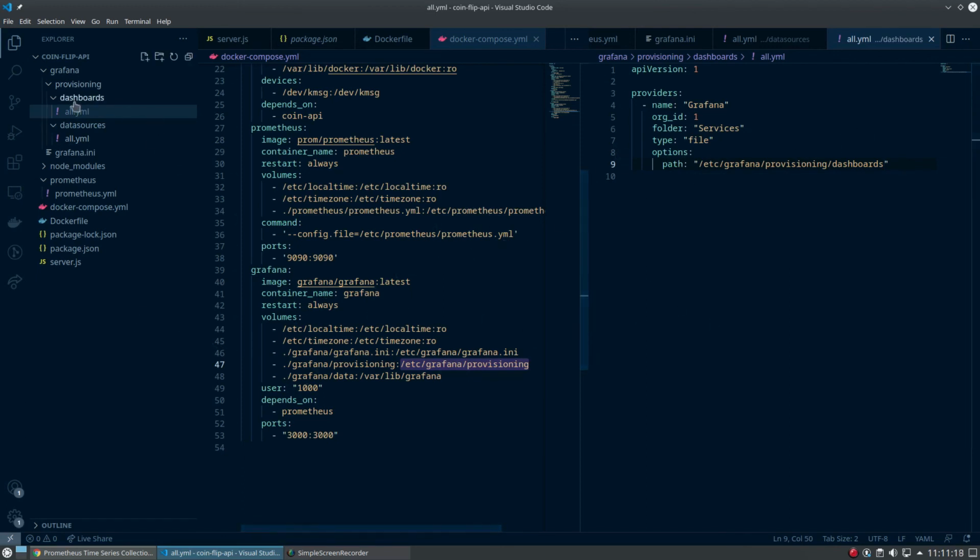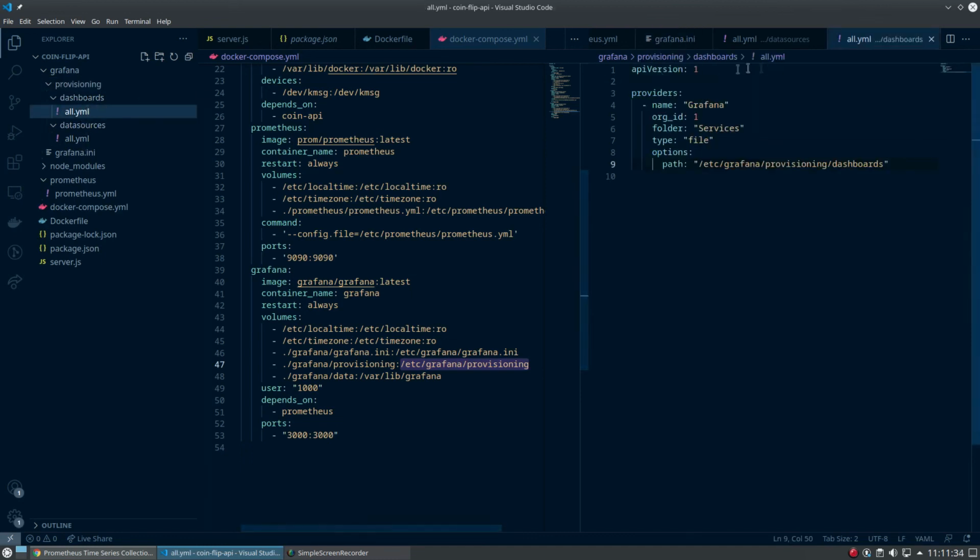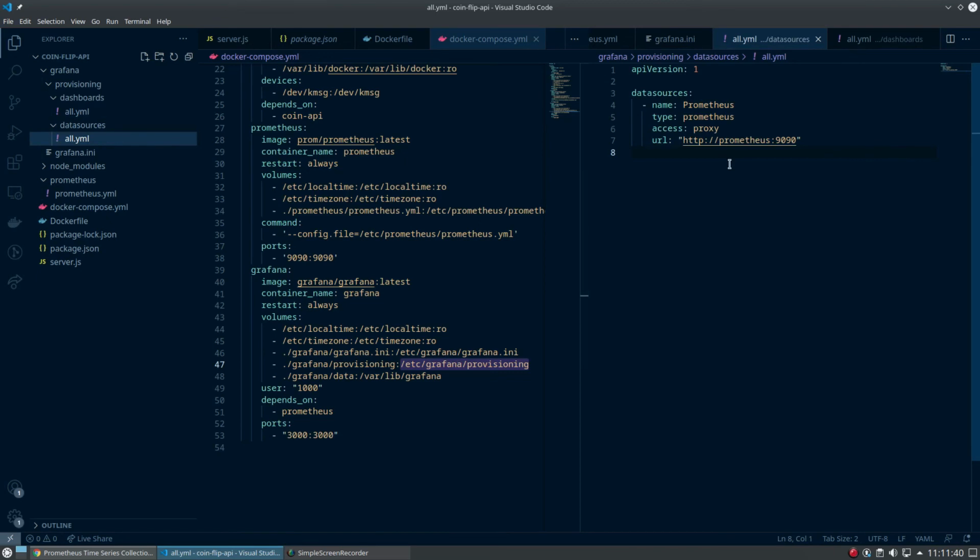So your left side should look like provisioning. Inside of grafana, you should have an INI file. The INI file should look like this for now. You go to dashboards, and there's datasources inside of provisioning, and each directory has an all.yml. This is the dashboards all.yml. You can see the path right here. This is what I have. Datasources all.yml, this is what I have.